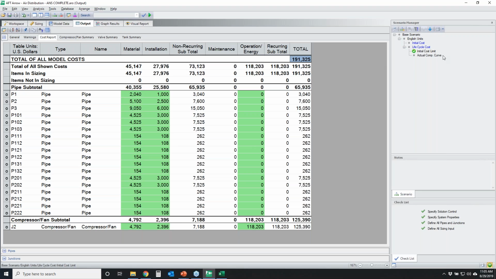$191,000. Okay, so based upon the initial cost scenario, that was $198,000, and my initial pipes or my initial material and installation costs were about $68,000. So it's costing me a lot of money in the long run. But then when we put in that initial cost limit of $82,500, these are the actual non-recurring subtotals, and we're still able to save about $7,000. So that's not too bad.